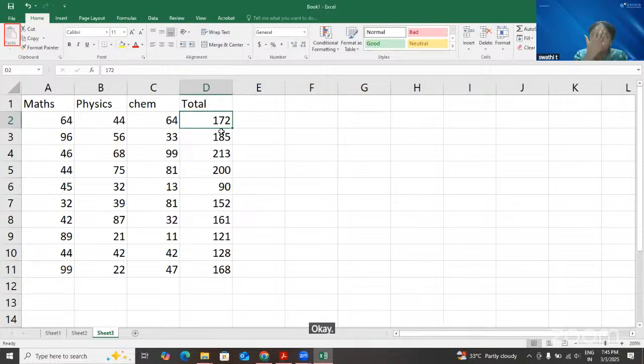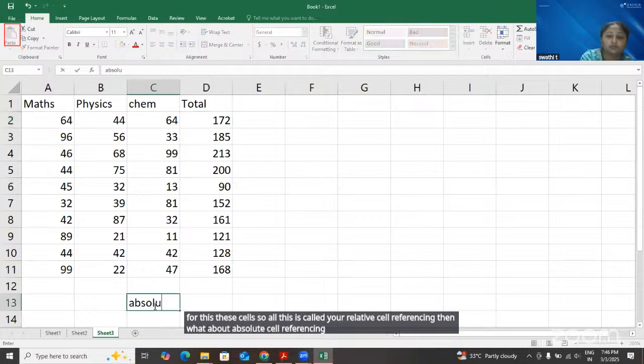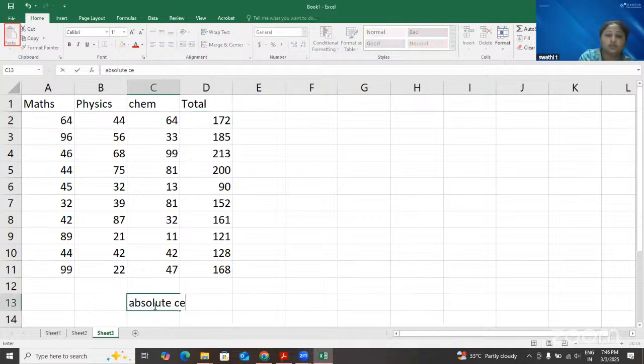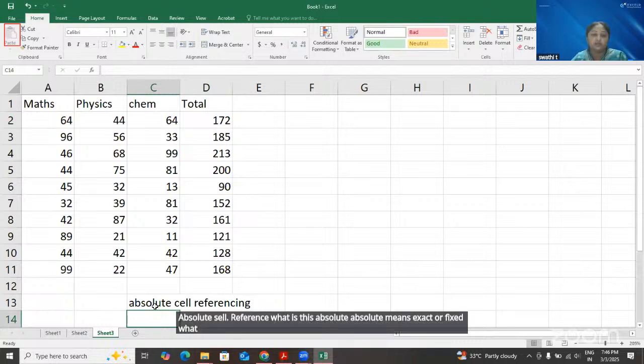Finished. Right, relative cell referencing is done. So how is it taking? This sum operation is taking these cells as the referencing cells. So all this is called relative cell referencing. Then what about absolute cell referencing? What is this absolute? Absolute means exact or fixed value. What does absolute cell referencing mean?